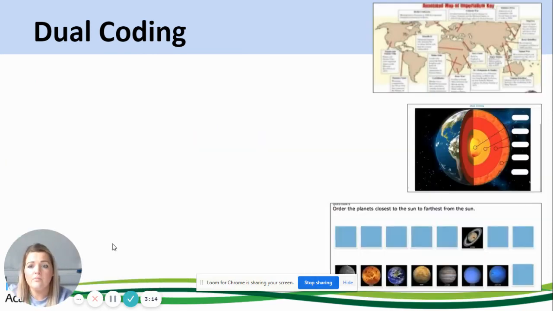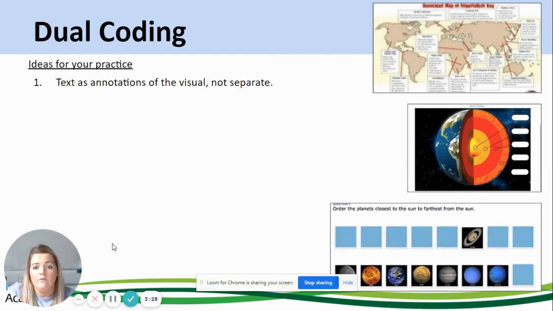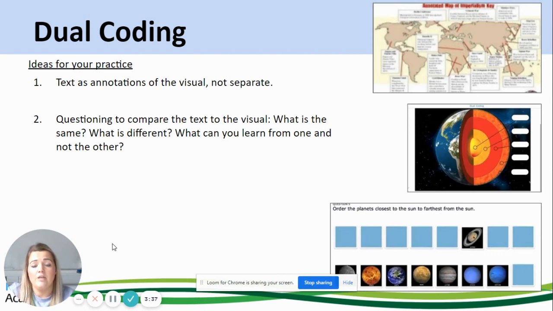I came up with some more ideas based on what I've seen in my experience within maths lessons, which is my subject, and around school in other lessons as well. Whenever we can avoid using a plain paragraph of text and instead convert it into annotations of some sort on top of a visual, we should. When we do present both words and an image, a bit like on the previous slide, we can use our questioning to make pupils compare the two. What's the same, what's different, what can you learn from one and not the other? So we're still activating those two sides of the brain.